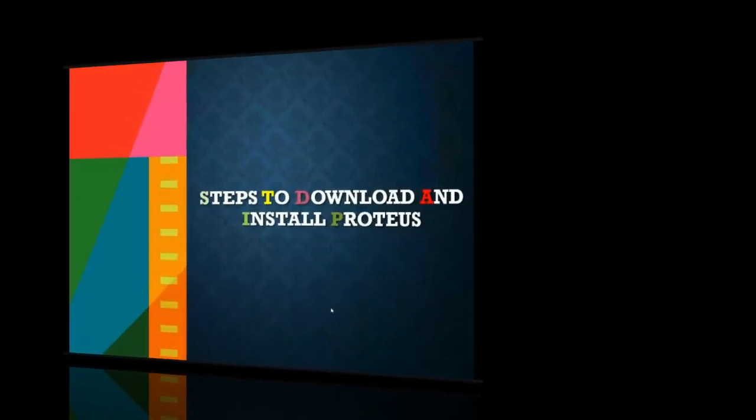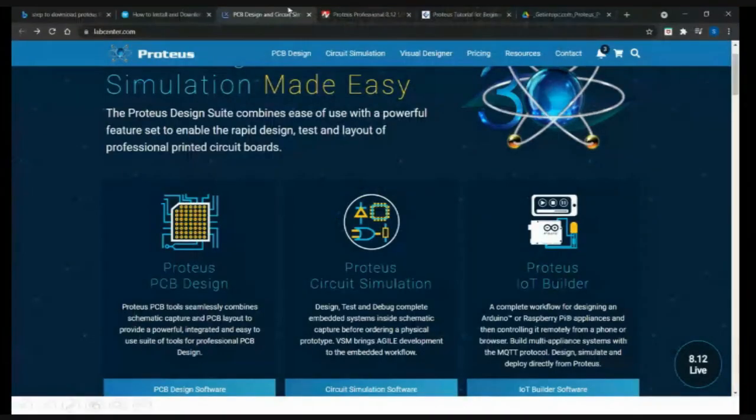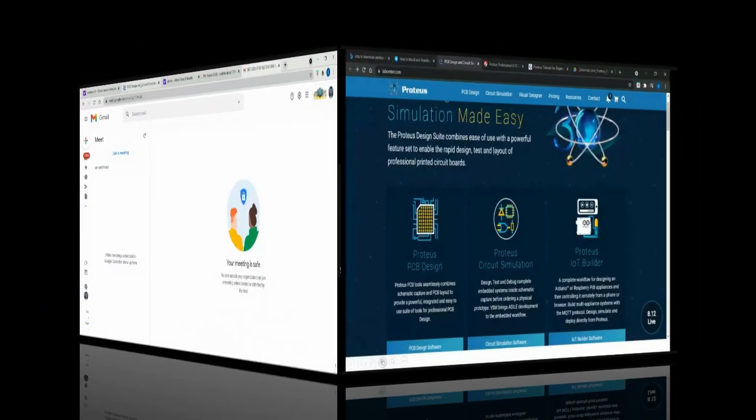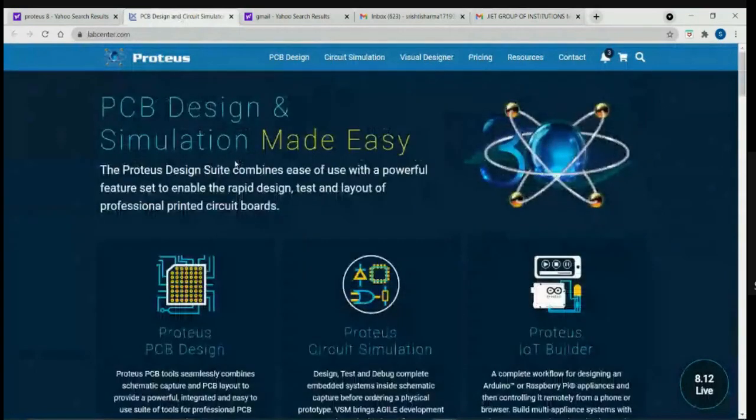There are some steps I can show you for downloading the Proteus. Before that, I want to show you this snapshot that I've taken from the main site. See, this is the main site of the Proteus. It is labcenter.com. This is the company that builds this software.